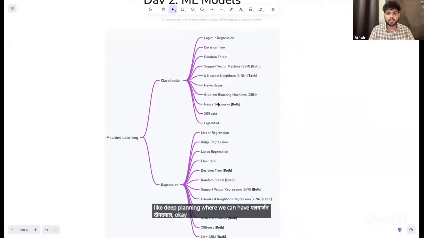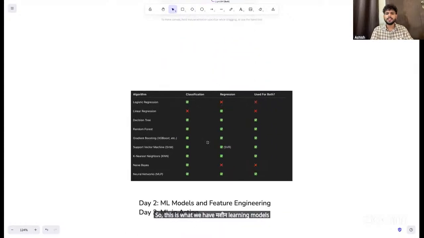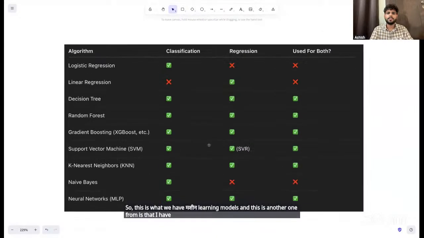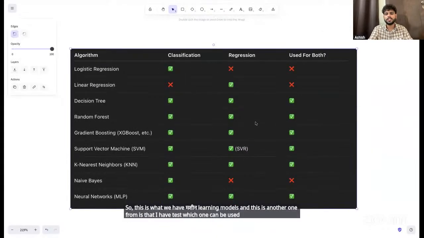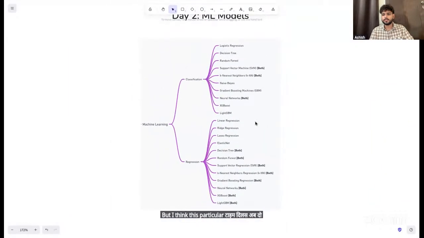Okay, so this is what we have, machine learning models. And this is another image that I have attached, showing which one can be used for risk classification, regression, and both. But I think this particular thing will serve the purpose. Okay, now the thing is, what are we going to do today?